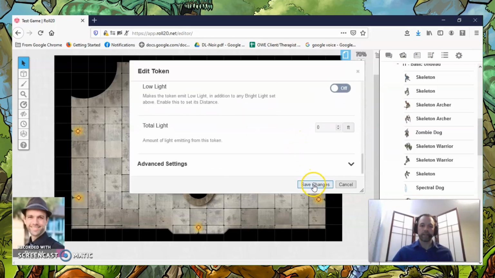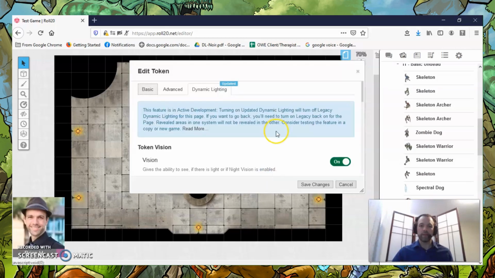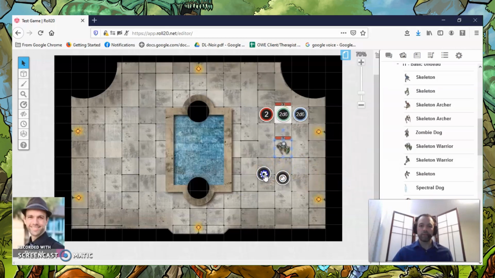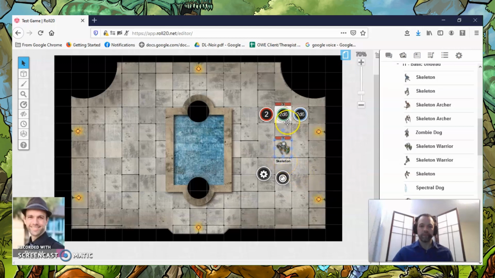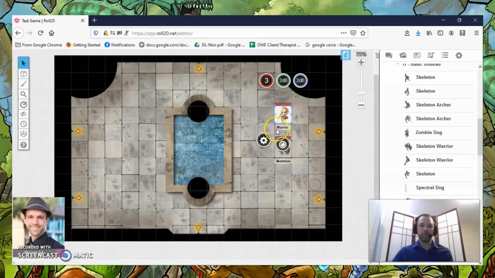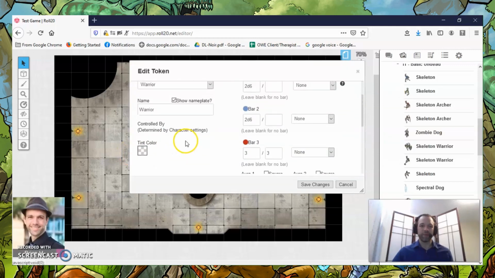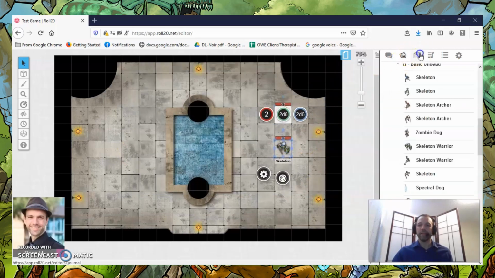Let's see, so there's that. And I'm going to save changes on him, and you can see that he's now there. I wanted to take a look at his basics. The other thing you can sometimes do is show the nameplate. So we'll click on that, and you can see now it says skeleton. You can do the same thing with the characters if you want. I'm not going to do it for the character because that would mean I'd have to go back and reconnect her to her token, but we'll do it for the skeleton.